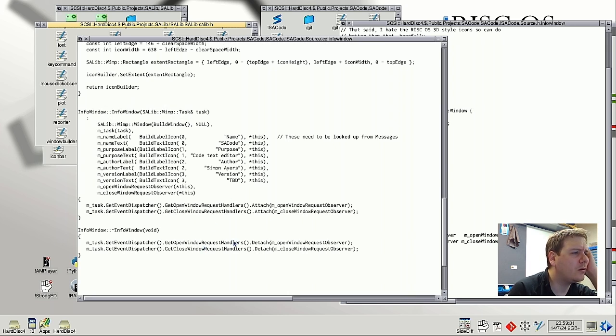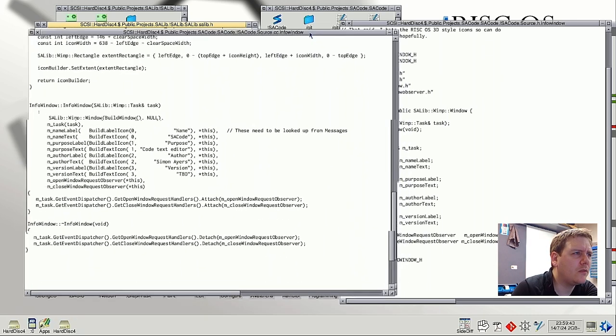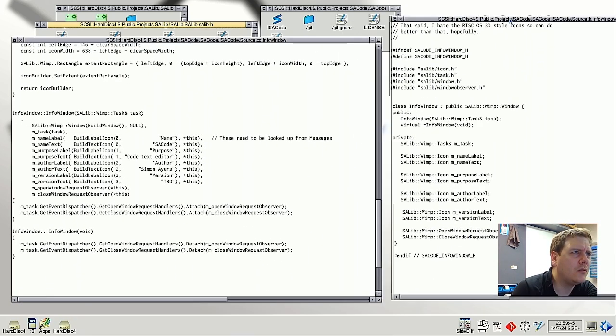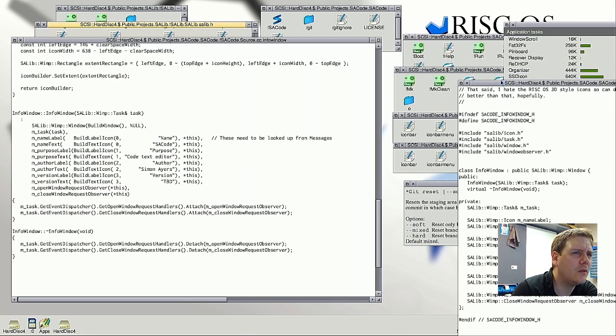Get open window request handlers. So we've got the handler, and then we're trying to call detach. Let's do it again. See if I've got any more clues.